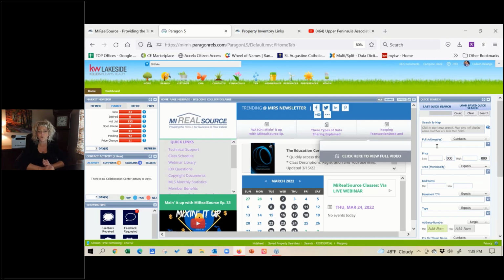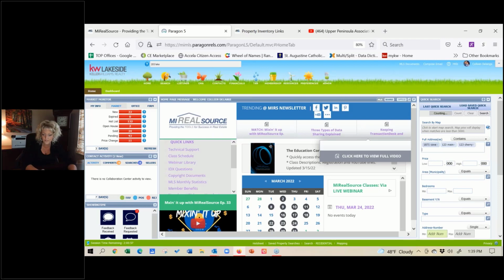If I go over to the full addresses field in my quick search, I could start typing in, let's say the buyer called and he's sitting in front of 1871 Cove Street. I can maybe also call and he wants information on 123 Main Street. Maybe he's looking at 356 Cherry Street, whatever it happens to be. Now, the unique thing about this is I can just hit enter and add up to 30 in one field so I can pull them all up at one time.